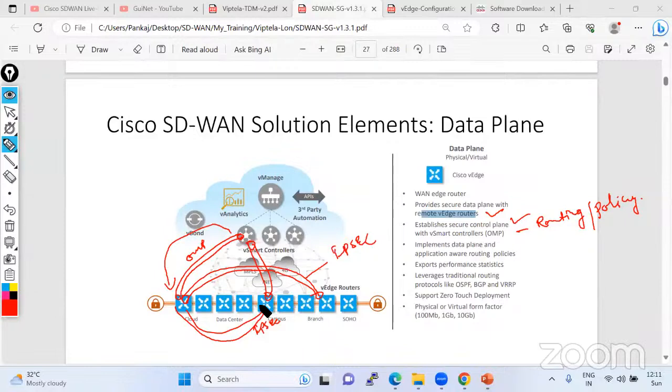Thank you. So moving on, the next one is to implement data plane application of your routing policies, everything. You can do policy implementation, data plane policy, localized policy, application of a routing policy. You can define all of these on these routers, and export the performance statistics. That means how your router is performing, all the interface utilizations, your graphs, your other parameters, QoS and all. If you want to export that, it can easily be done by this data plane device, which is a vEdge router.